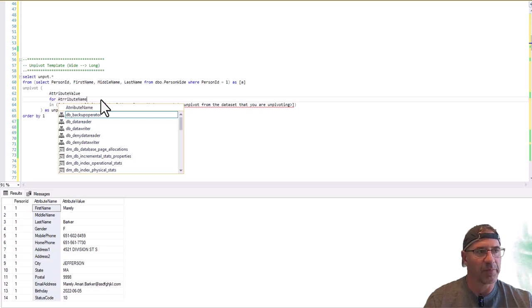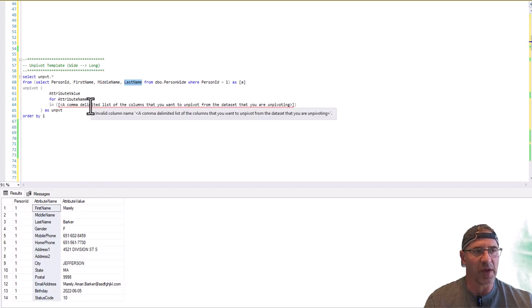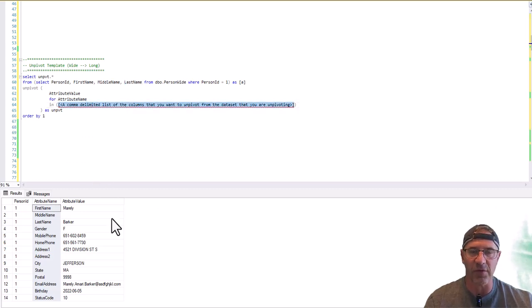All right, and I spelled that wrong. Attribute name. Now, the last piece that we're going to pass to the unpivot is going to be a list of the columns that we are actually unpivoting. So what we are doing is we are passing first name, middle name, and last name to the unpivot statement, and those are the values that we want to unpivot, right? So we're going to go ahead and just give a comma delimited list of those fields.